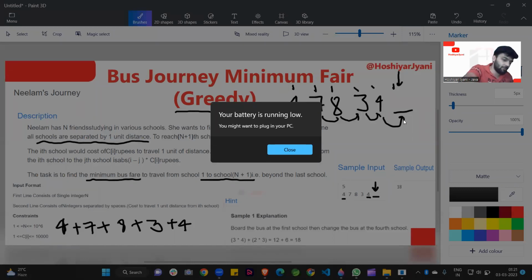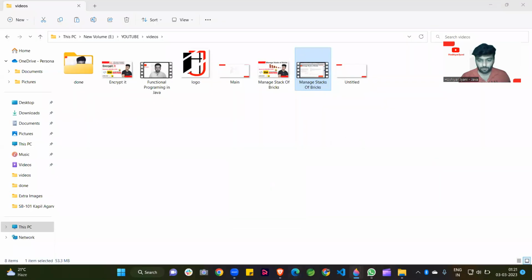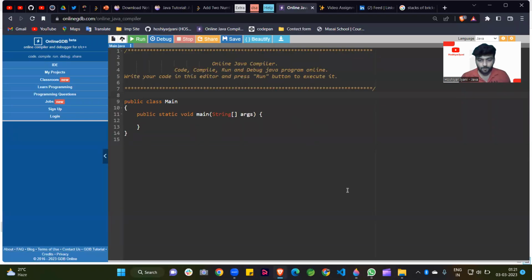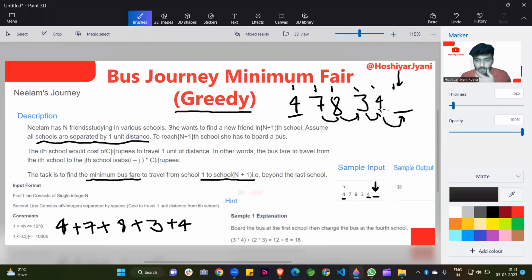So battery low. I think where is our, okay. So this one.